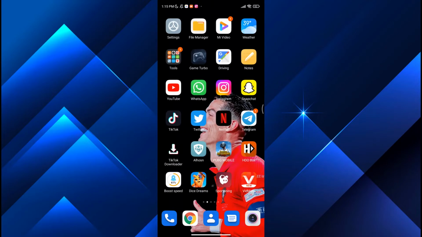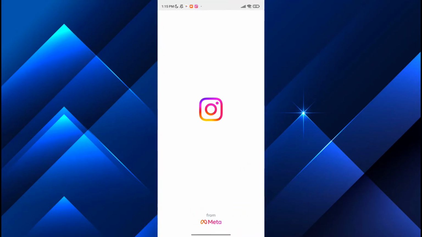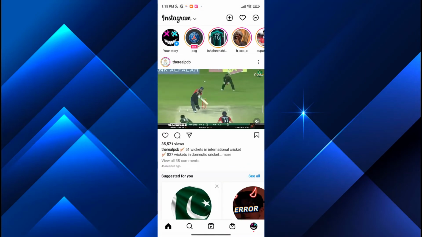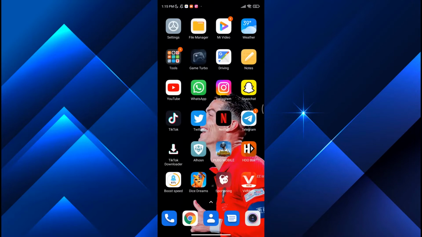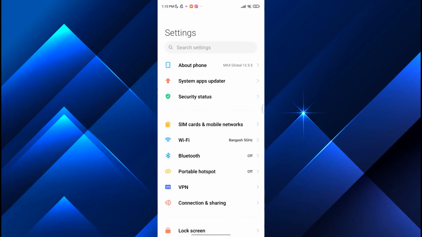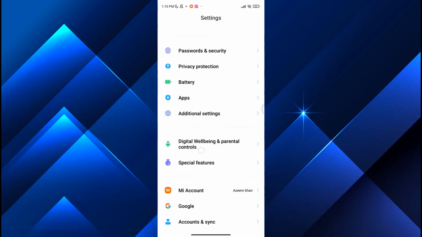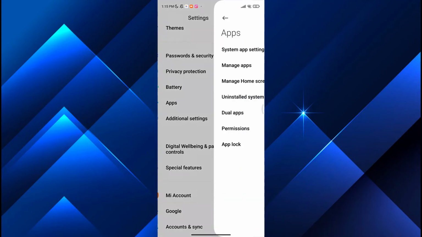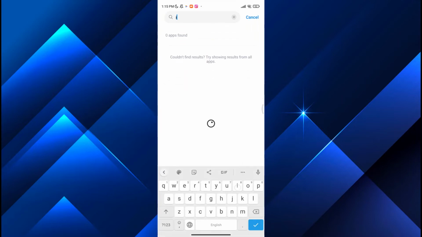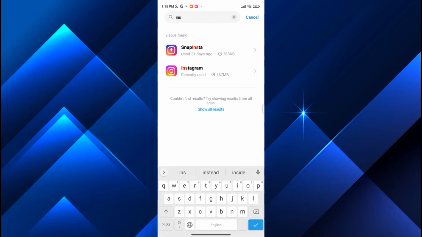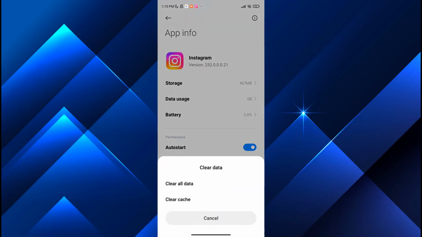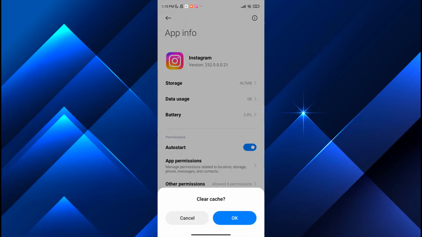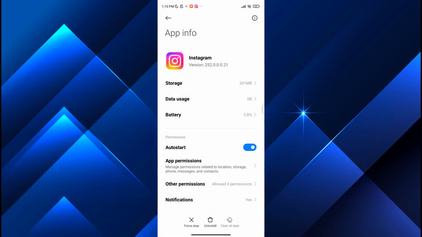First of all, just open your Instagram account. But if you are facing the widescreen problem, what you have to do is just go back and go to your settings and then find your app. Okay, it's over here, and then just press on manage app and just search Instagram. After searching Instagram, clear all data, press on clear cache, and okay. This is the first step.